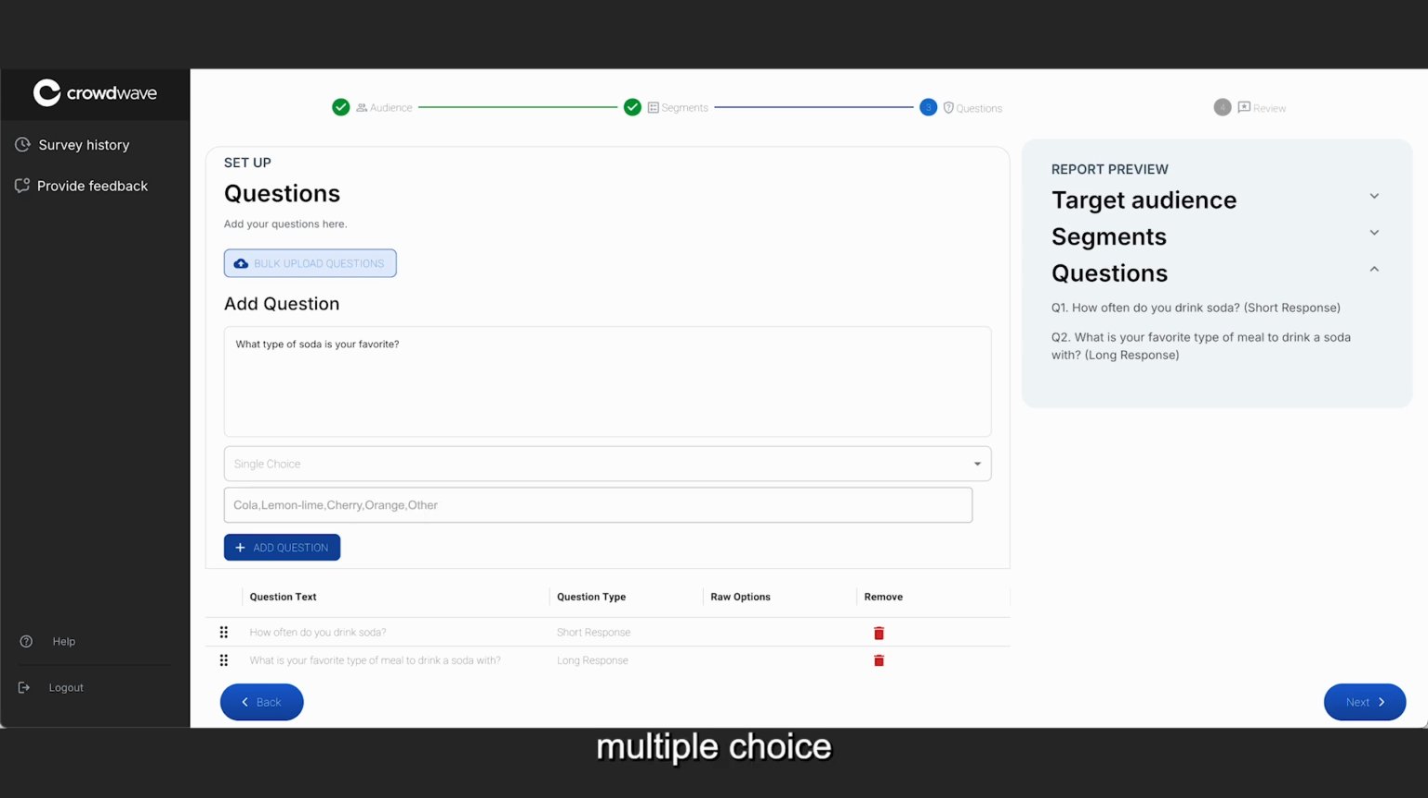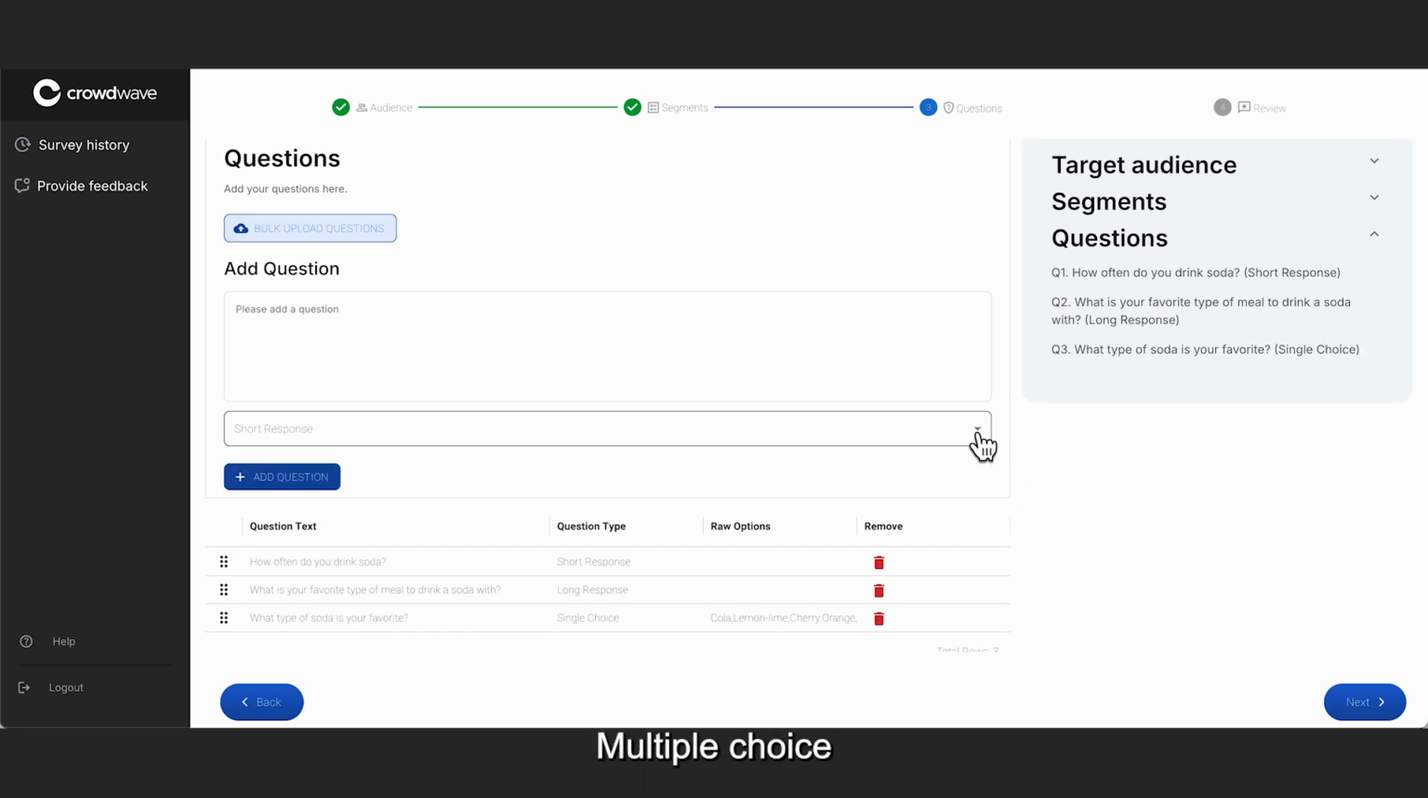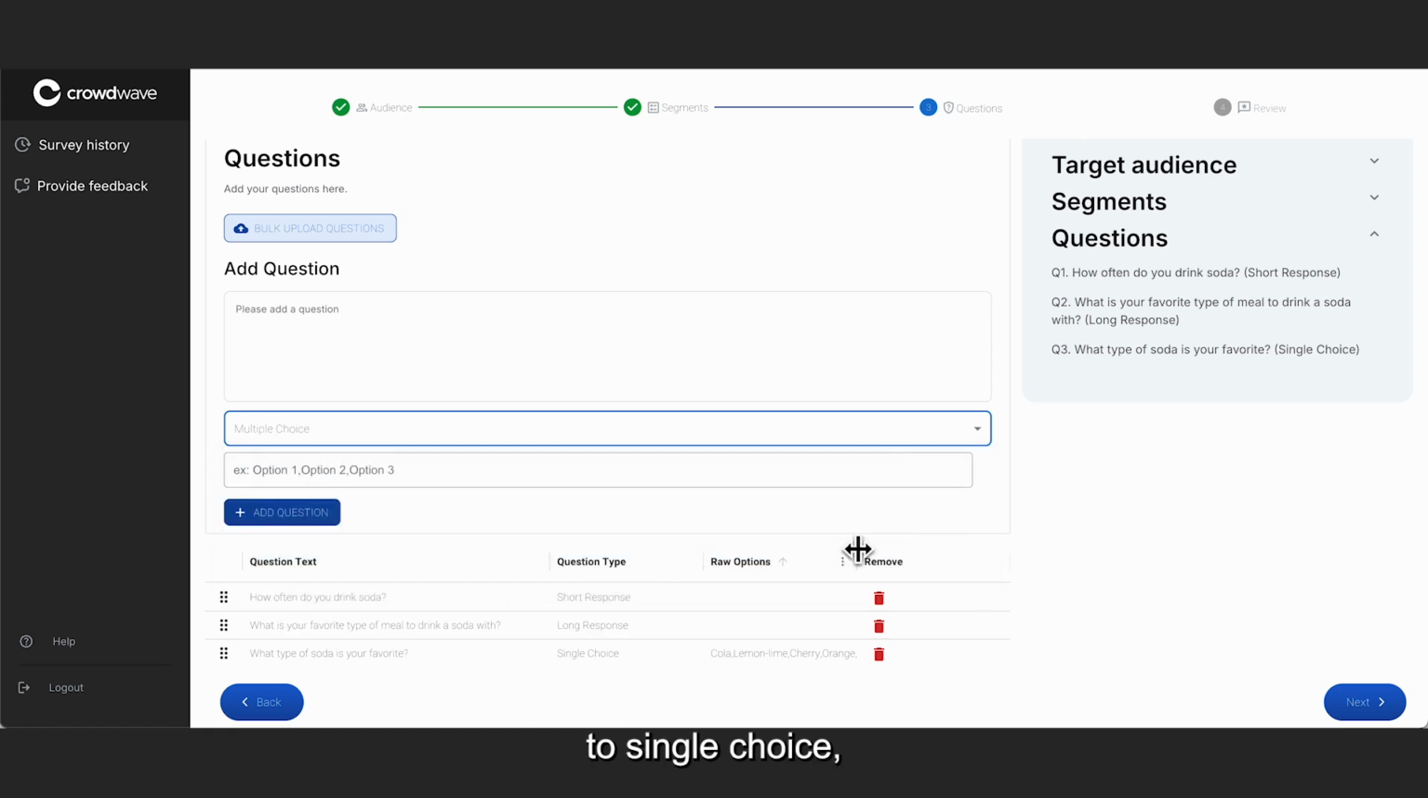When you ask multiple choice or single choice questions, it's important to always include an other value. This helps capture responses not covered by listed choices, ensuring more accurate data. Add this one. Multiple choice is very similar to single choice, except the respondents can choose multiple values from the values that you provide them.